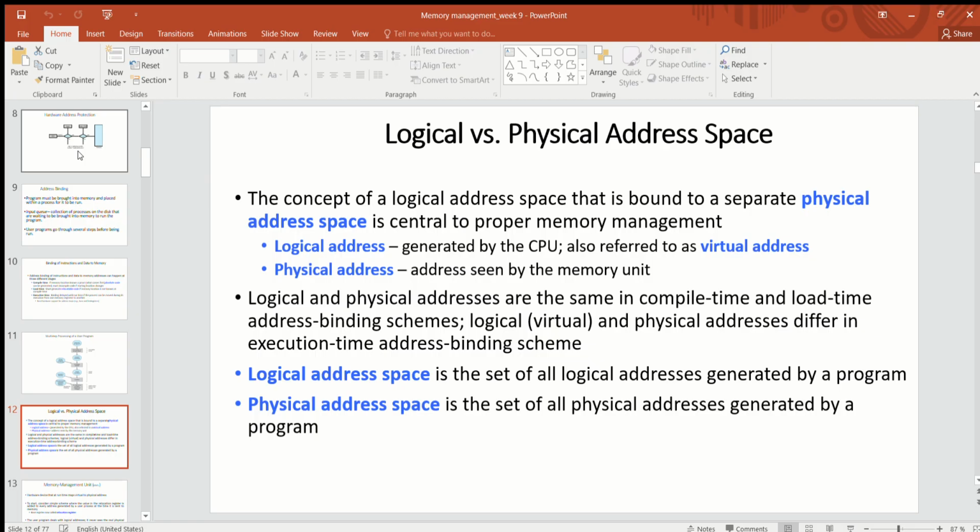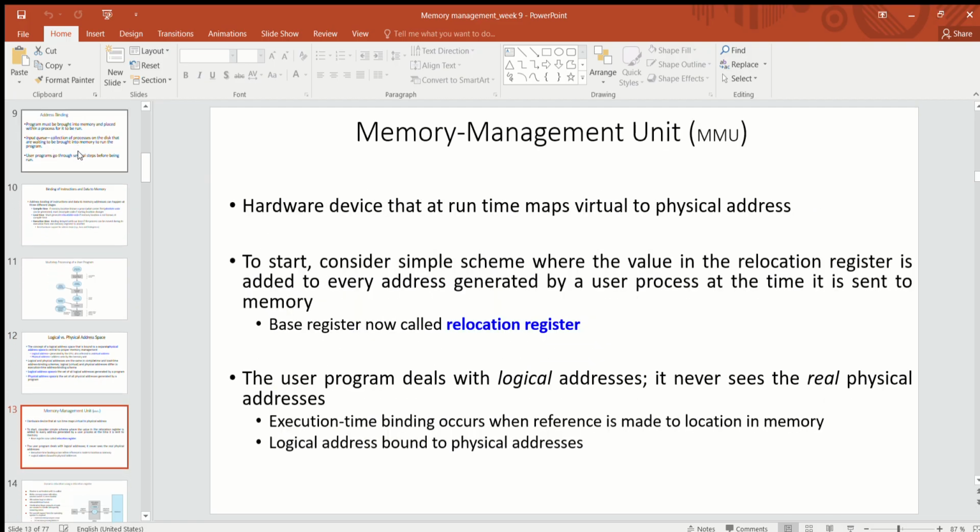So logical address space is the set of all logical addresses that is generated by either the CPU or the program. And the physical address space is the set of all physical addresses generated by a program. A hardware device that runs at run time maps virtual to physical. Yes, it maps virtual to physical.